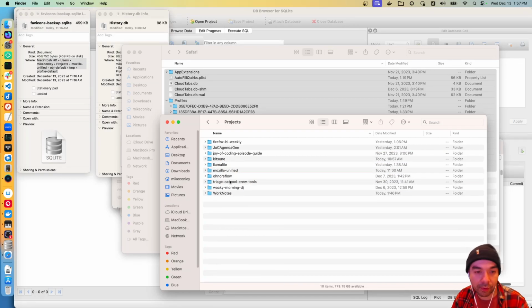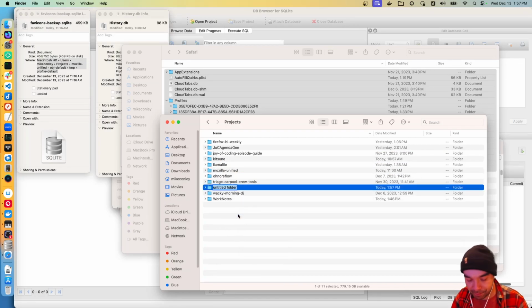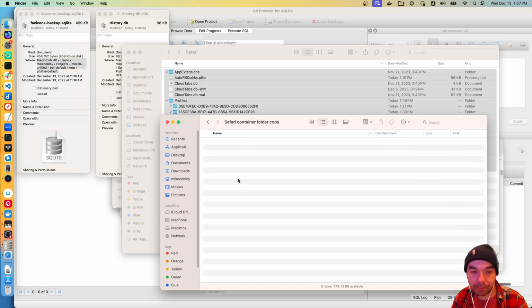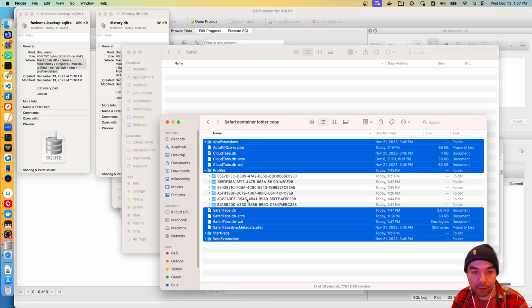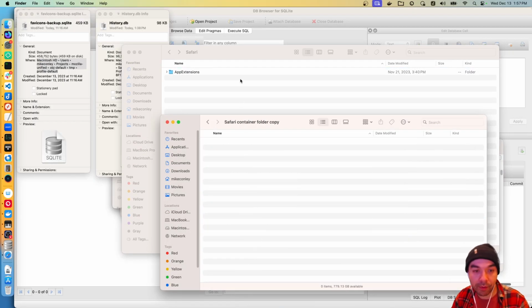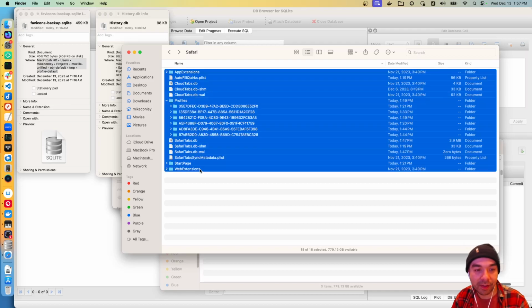Let's create a new folder under projects. We're gonna call it Safari container folder copy. Okay. And I'm just gonna, okay. Oh, I didn't mean to move it. Back it goes. We're gonna copy it.